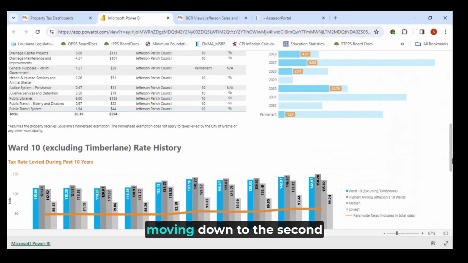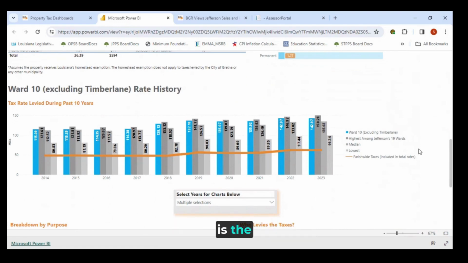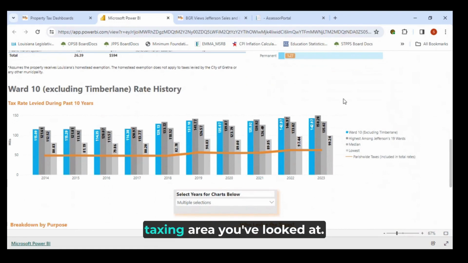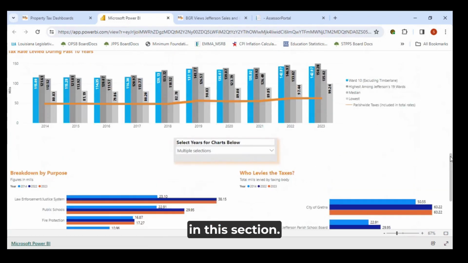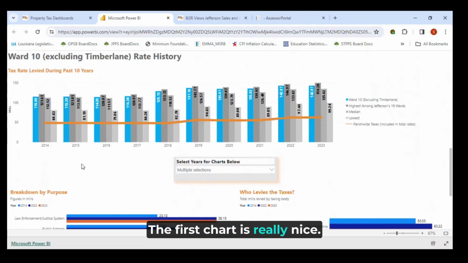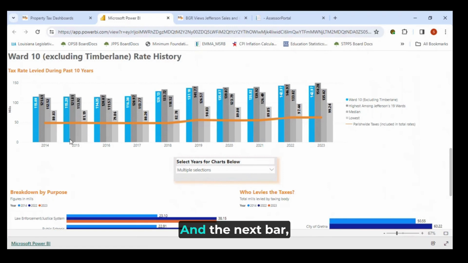All right, moving down to the second section of the dashboard is the rate history for the particular taxing area you've looked at. So here's the Ward 10, excluding Timberlane, rate history for the last 10 years. You have 3 charts in this section. The first chart is really nice, a big picture that shows you the total rate for the district or ward that you've selected here in blue, highlighted from 2014 to 2023.